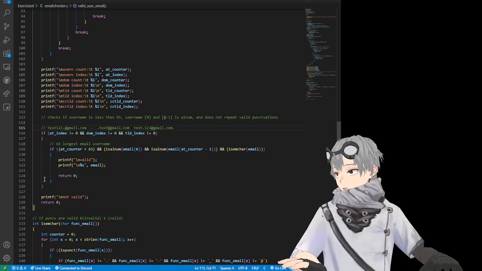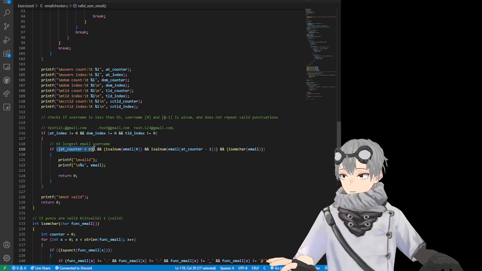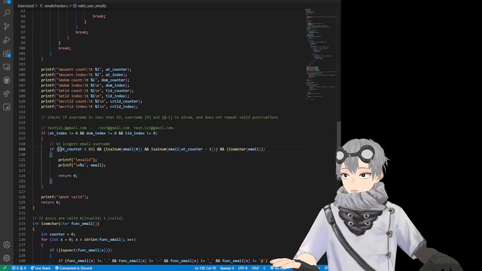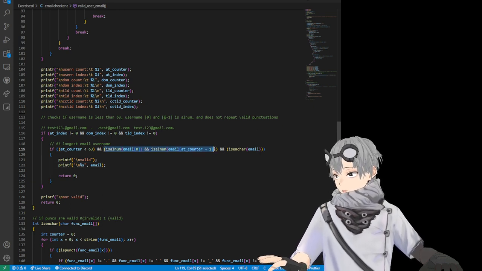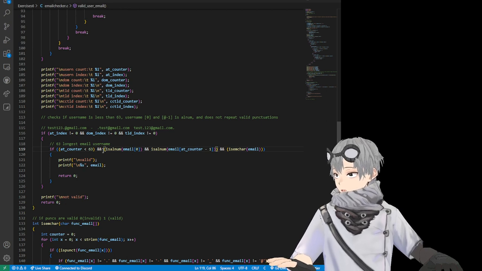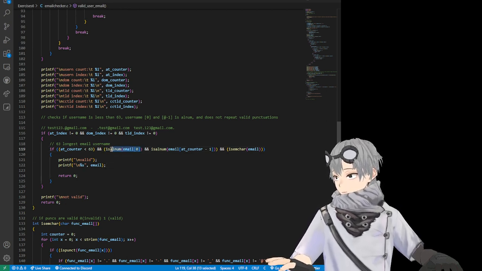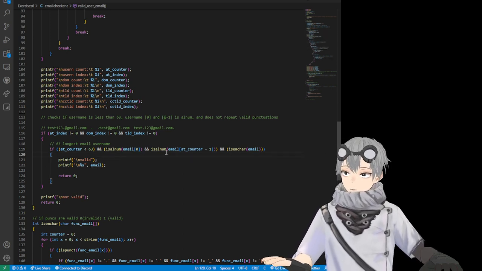And also another argument. This one checks the count of your email. It should be less than 63. And this part of the condition checks if the first letter of your username is alphanumeric, using isalnum from the C-type library.